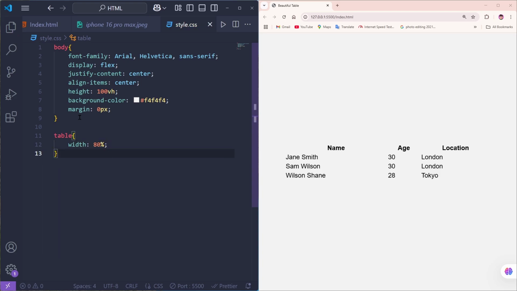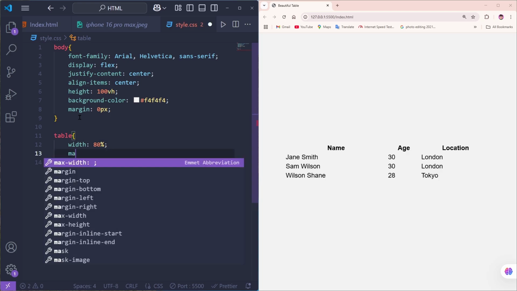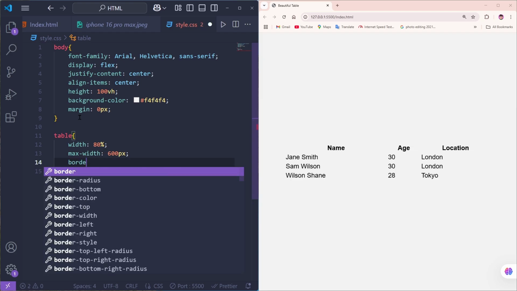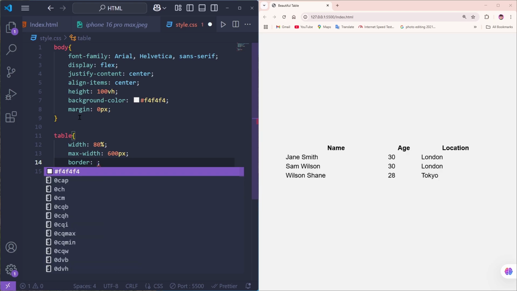As you can see, there are some gaps coming in. And now we're going to add the max width. So for that, I'm going to use the max width, going to give it as 600 pixel, going to save it. And then we're going to add the border. So for that, I'm going to use the border.